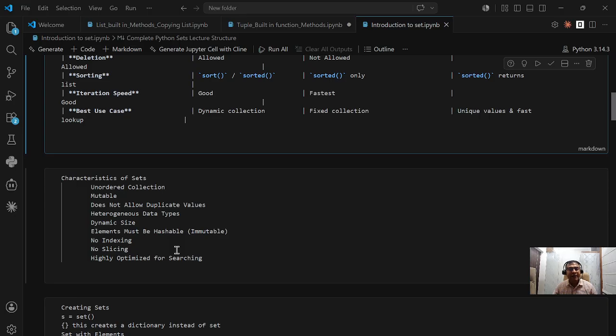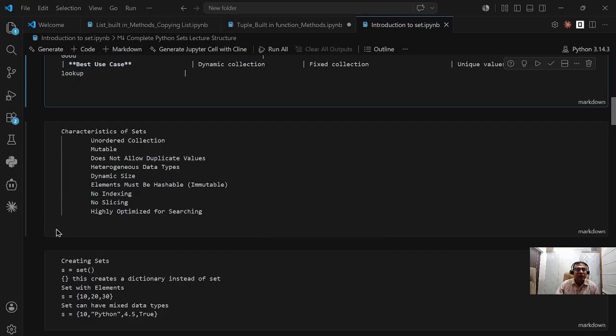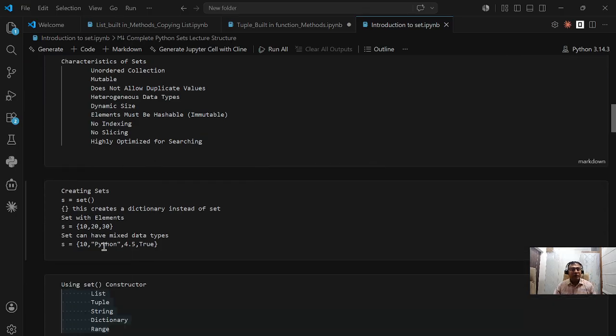Now let's understand the characteristics of sets. A set is an unordered collection. It is mutable in nature. It does not allow duplicate values. It can store heterogeneous data types. It has a dynamic size since you can add and remove elements. Elements must be hashable, that is, immutable. You cannot perform indexing operations on sets and no slicing operations are allowed. The reason is that sets are unordered collections. So computing is very easy for sets.